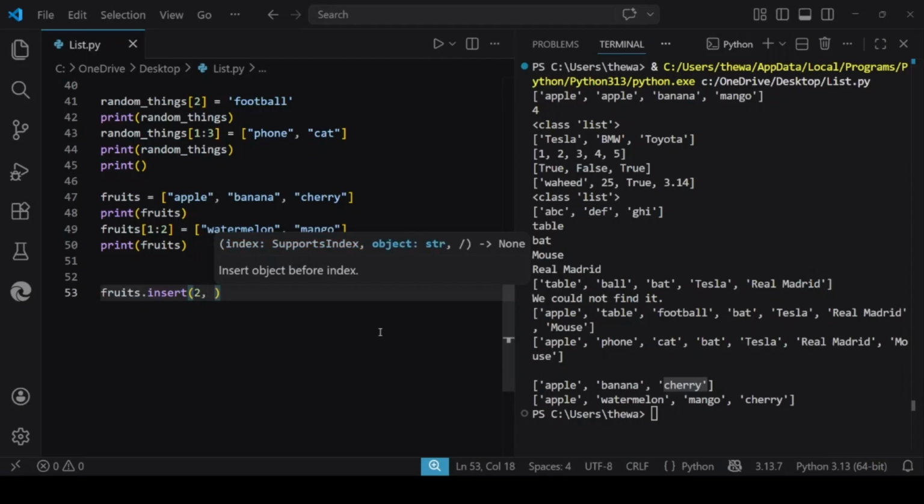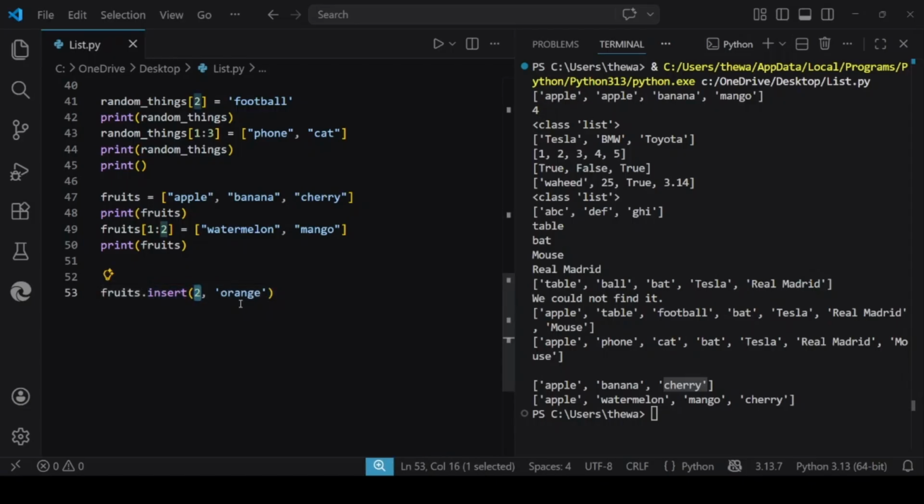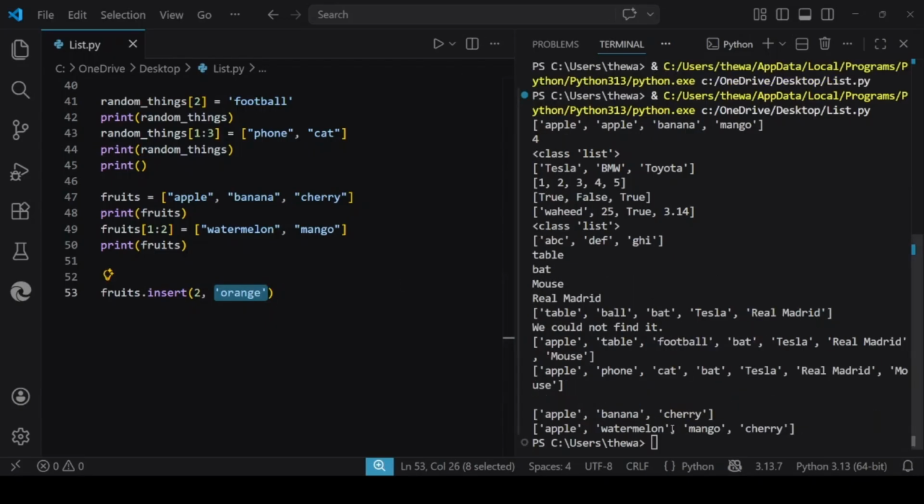Comma, what is the value you want to insert in the fruits list? Let me just say orange. So it will insert this value at index 2. You see here it is. So watermelon, after that at the index, this is 0, 1 and 2.